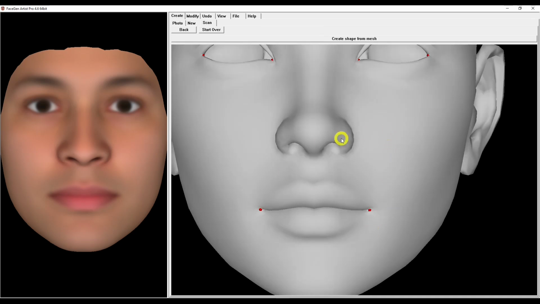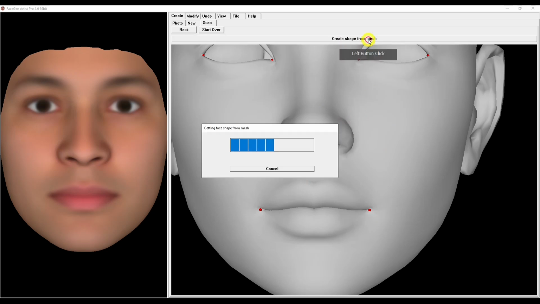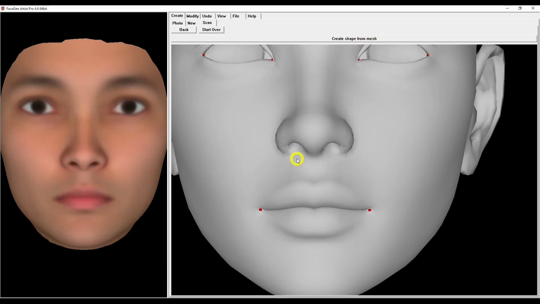There we go. So that's all the points it needs. Now I do create shape from mesh. When I press this button here, this shape will change to meet this here. So when I do create shape from mesh, it's going to go and do the work for me, and there it is. Right there is the mesh.